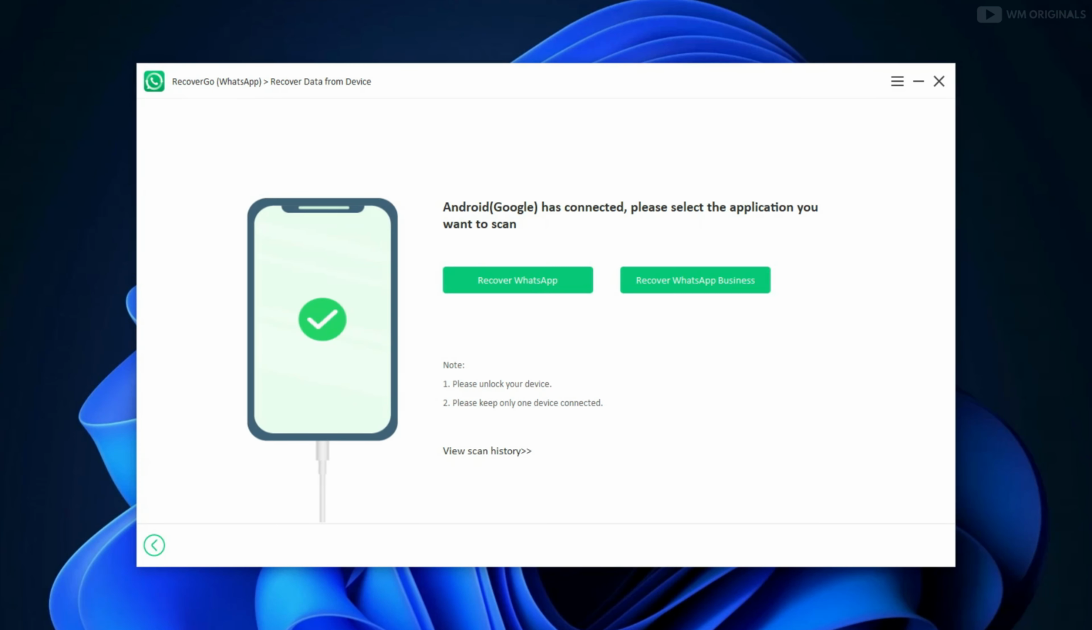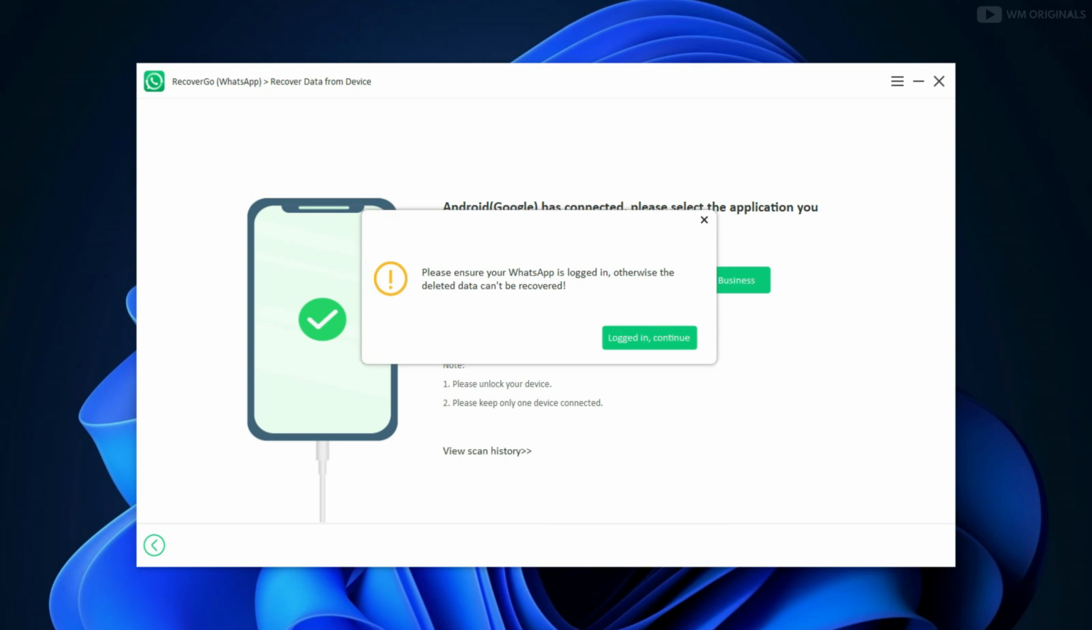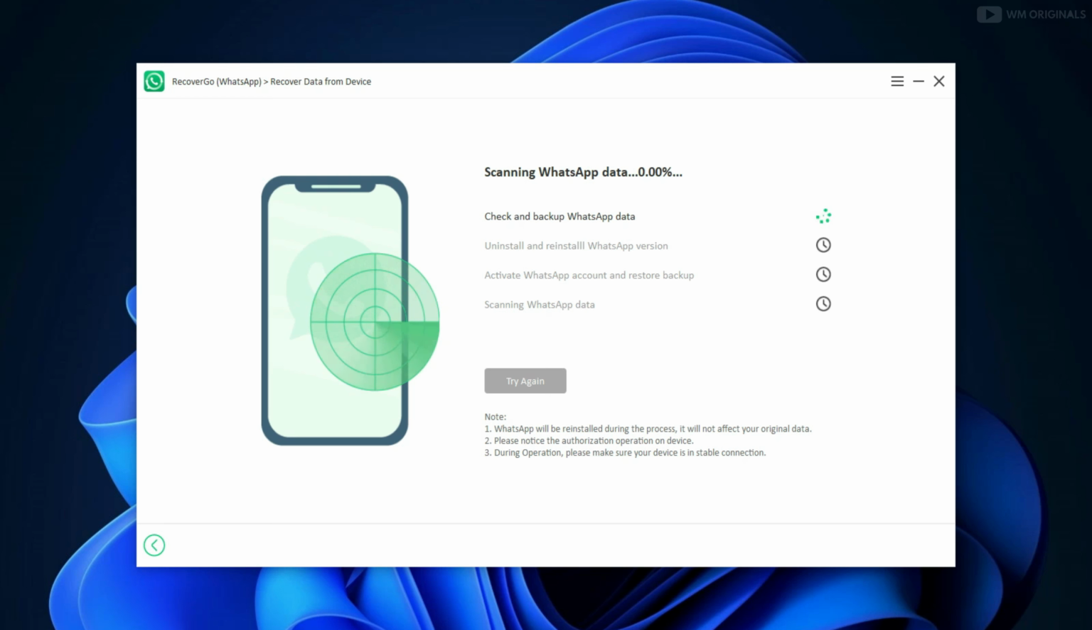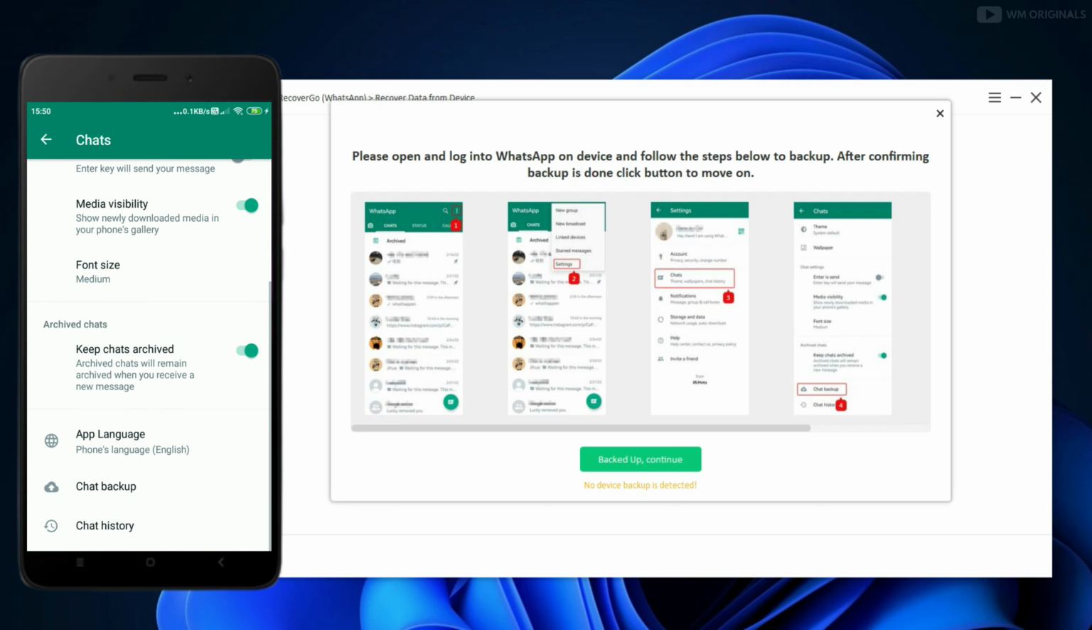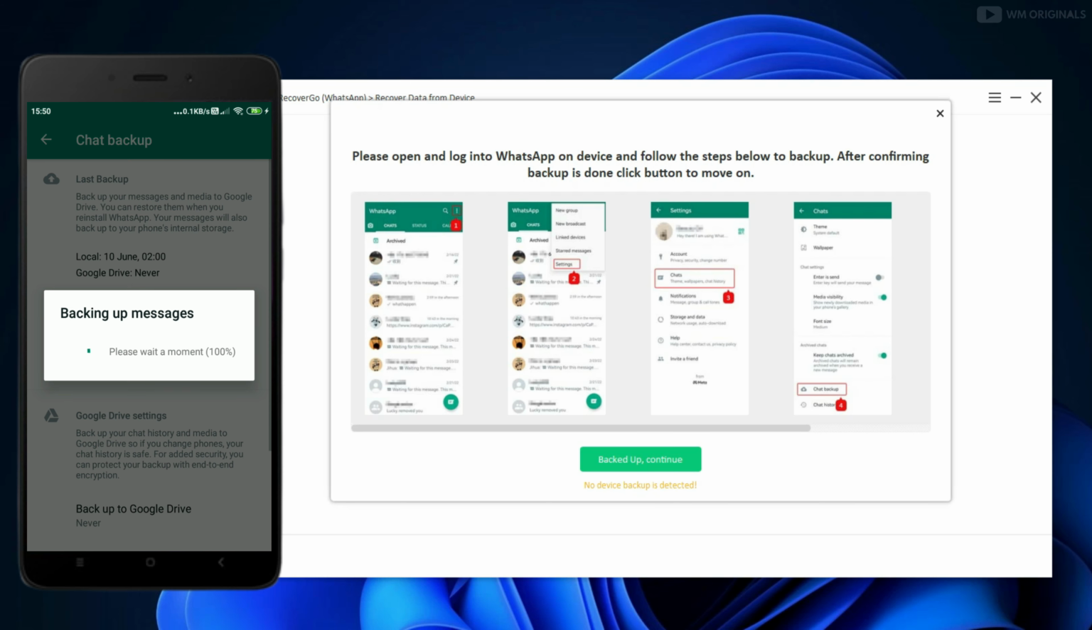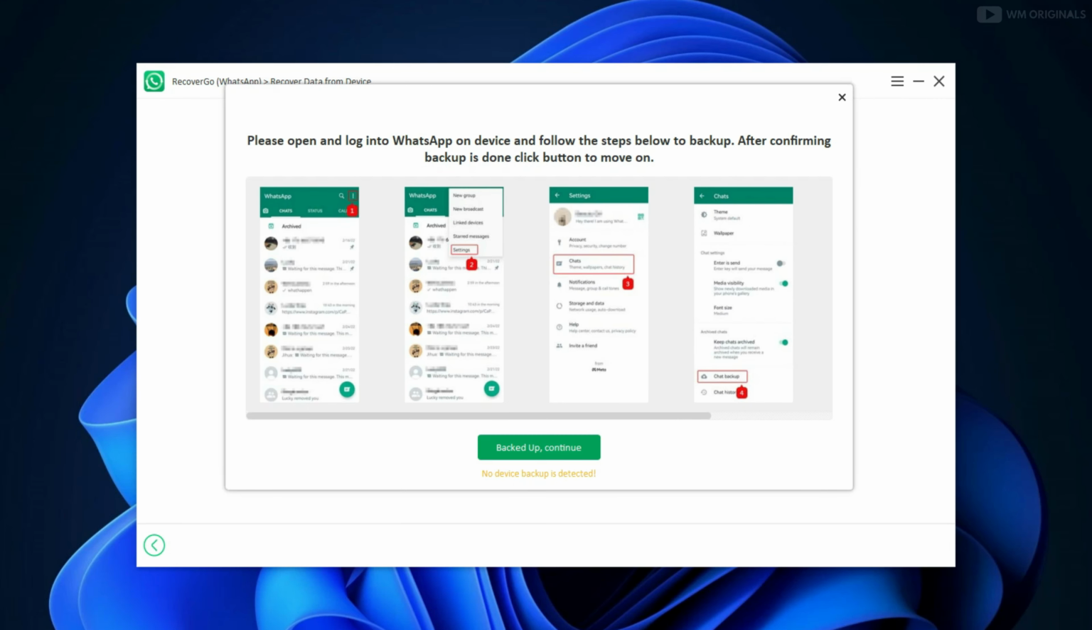After that, our phone gets connected and we are provided with two options: recover WhatsApp data or recover WhatsApp Business data. As we are looking to recover WhatsApp data, click on this, and here we need to be logged in on WhatsApp in device, else data will not be recovered. Click on logged in, continue. Here you can see the complete step-by-step process to recover deleted WhatsApp messages. It starts scanning to check and backup WhatsApp data. Here we will be required to open WhatsApp and do backup for WhatsApp data. Follow the steps to complete backup process. Once done, click on backed up, continue.